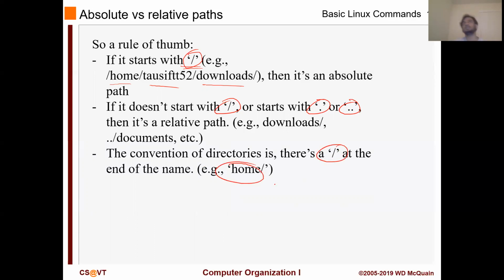Like sometimes in the assignments, you will be notified about a directory or something, and you will see a slash at the end. So it basically means that it's being referred to a directory. That's something you should keep a lookout for. Okay.